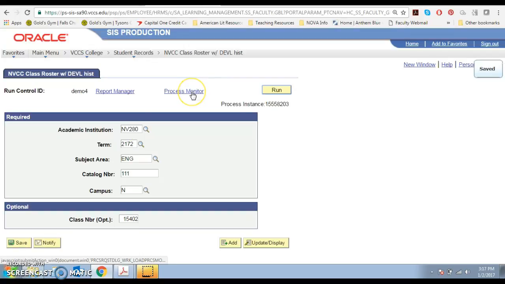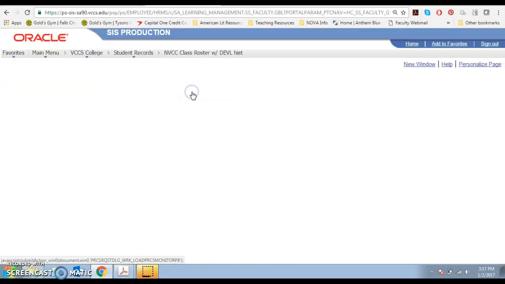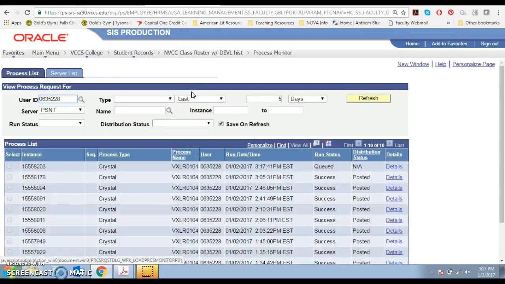And then you want to go to the process monitor to see what's going on with that report. I've been running a whole bunch today. You're not going to have all of these lines, you'll probably just have 1 or 2. So you want to look at the top line here. You want your run status to say queued, and then success, and your distribution status to say posted eventually.